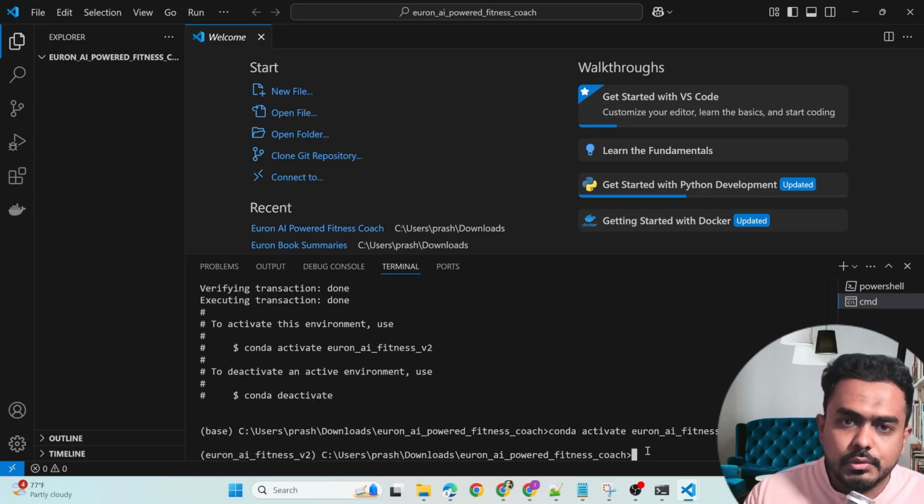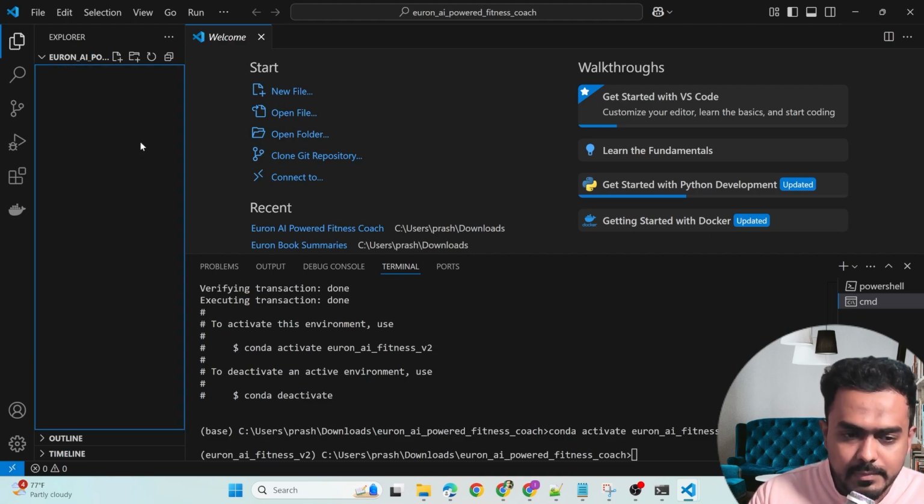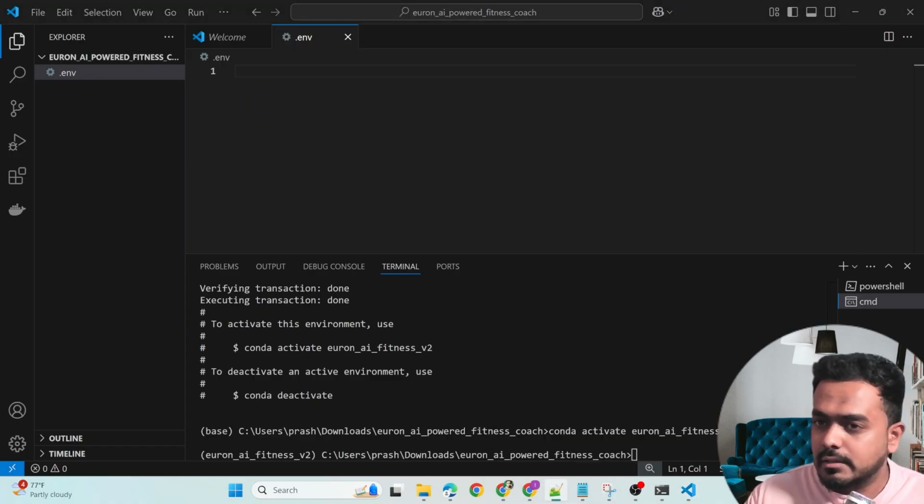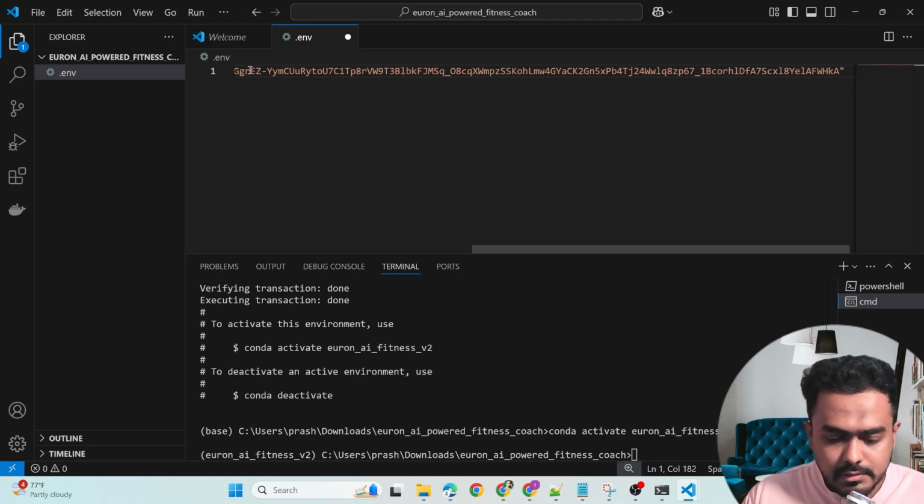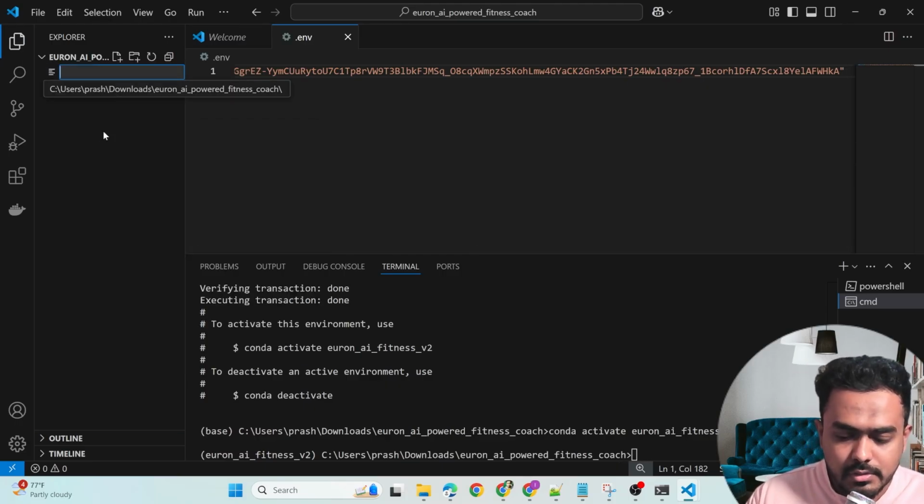All right. The next step is to create a very important file called the .env file. Here we're going to keep all our API keys. I'll type here .env. I already have the API key, so let me copy and paste that. Control C, and let me paste it. Control S.